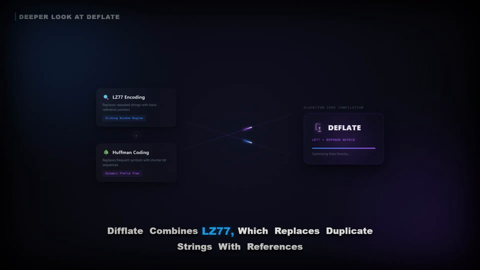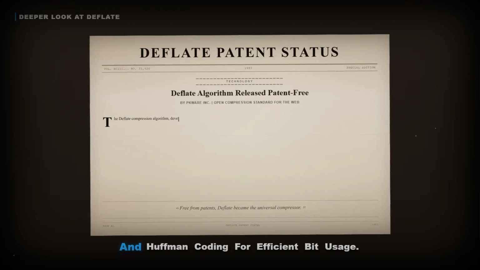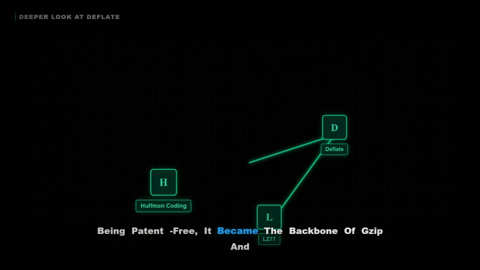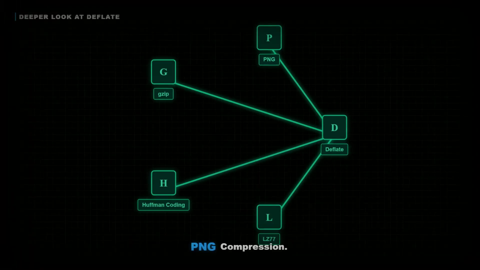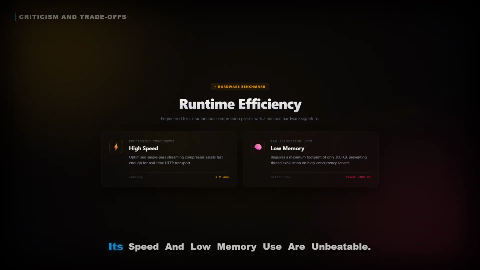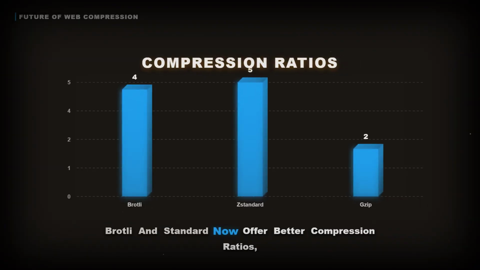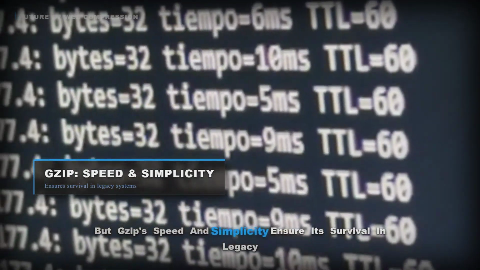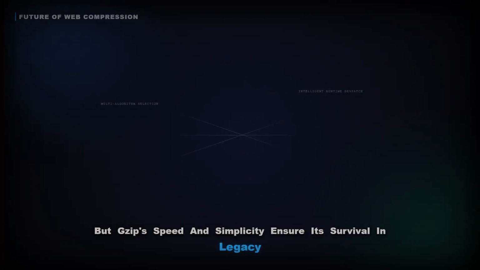Deflate combines LZ77, which replaces duplicate strings with references, and Huffman coding for efficient bit usage. Being patent-free, it became the backbone of Gzip and PNG compression. Gzip may not achieve the best compression. LZMA and Brotli surpass it, but for real-time web compression, its speed and low memory use are unbeatable. Brotli and Zstandard now offer better compression ratios, but Gzip's speed and simplicity ensure its survival in legacy systems.